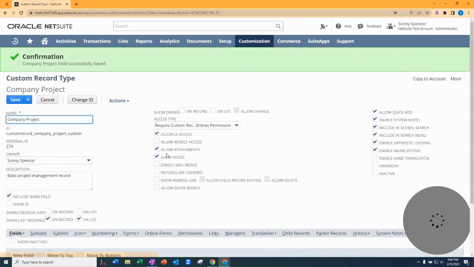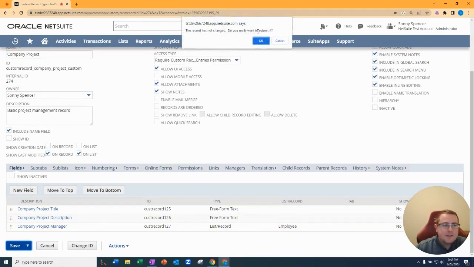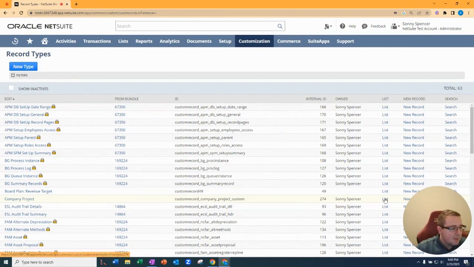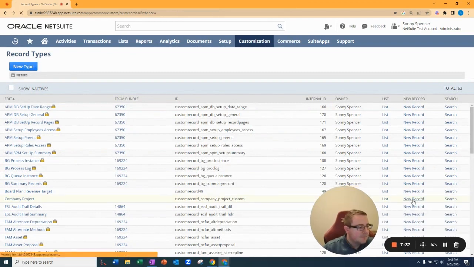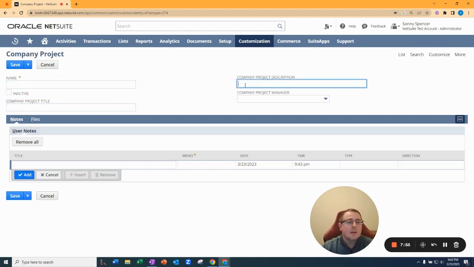So now on our custom record, being company project, we're going to have three different custom fields. Let's go ahead now and save this and create a new company project record. Okay, there we go. So now on screen, you can see we have the name field. If you recall, we kept that checkbox checked on the custom record type, so that's displayed here. We can give the company project a name. But as you can see, we've added company project title, project description, and project manager. Given that we have title, we probably want to remove the name.